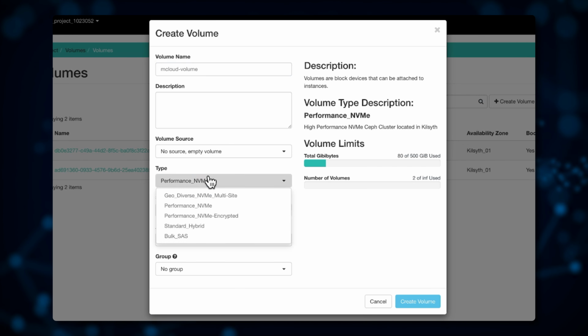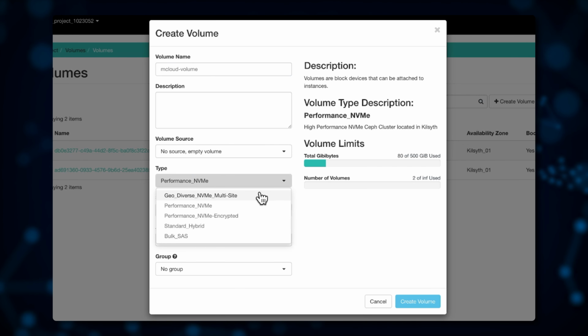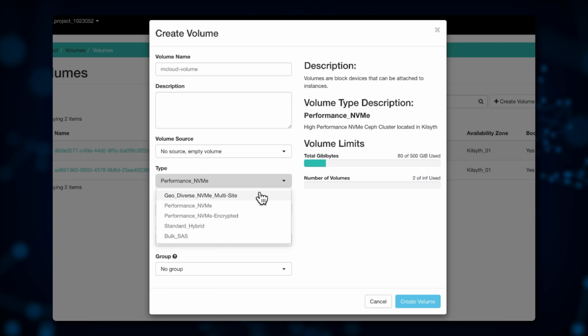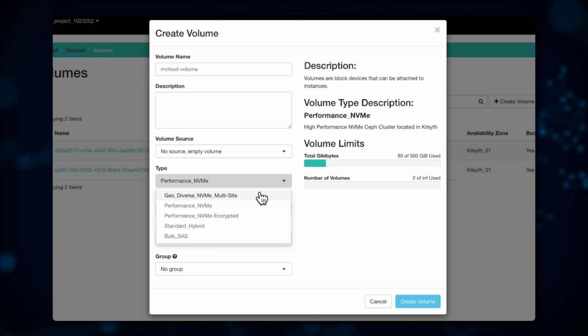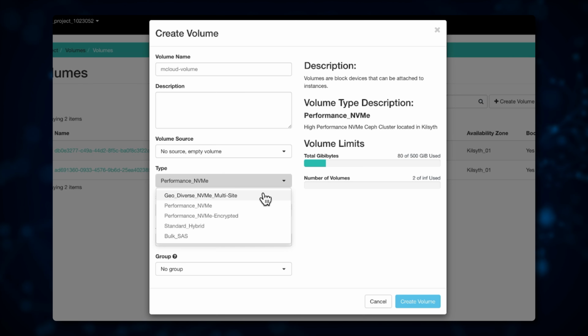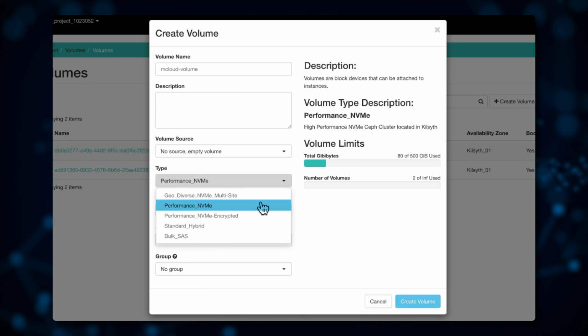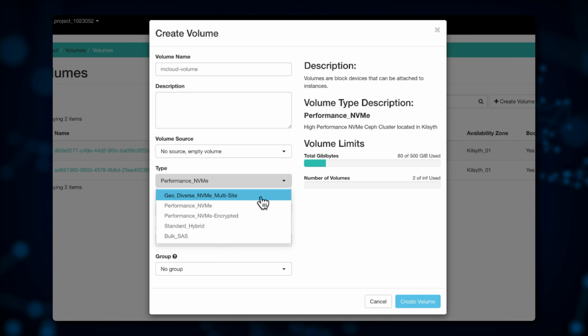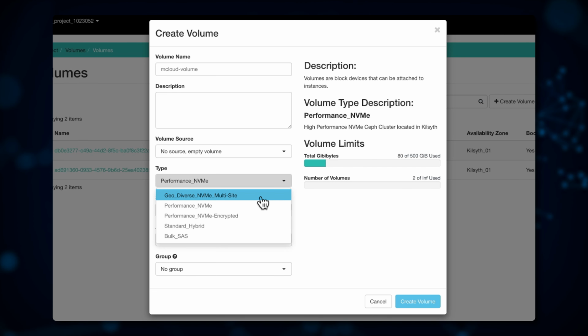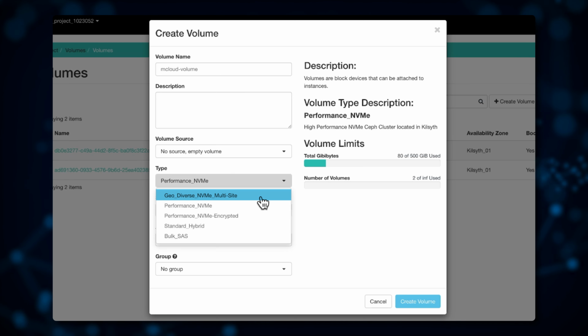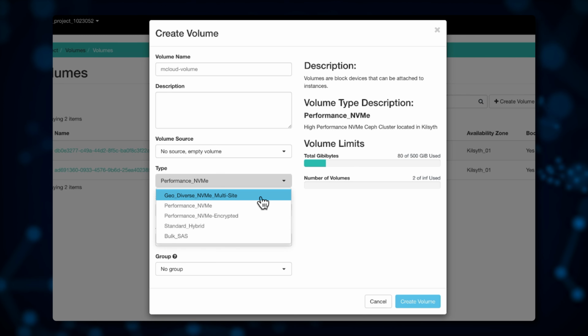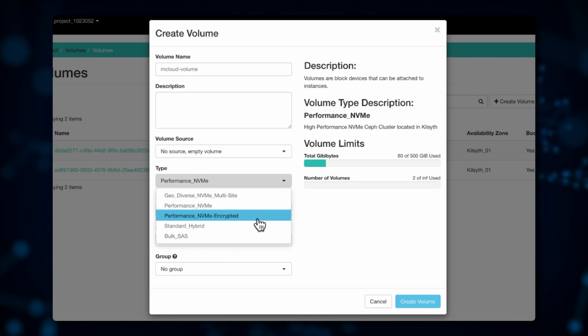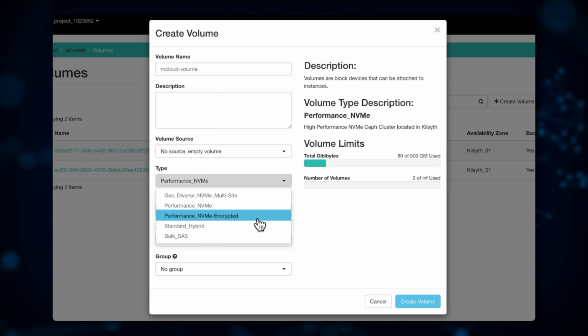For the type, you may or may not see multiple types of storage here. If you have purchased other types of storage, you would obviously see those types of storage here. We're going to use performance NVMe. However, to give you a quick explanation, geodiverse NVMe multi-site storage is on a special cluster we have built that is spread between 3 data centers in the Melbourne region that provides highly available and geographically redundant storage to VMs on mCloud. Performance NVMe encrypted is the same storage backend as our performance NVMe storage.